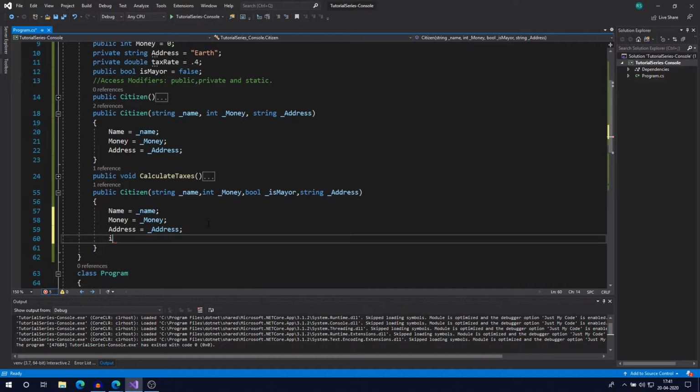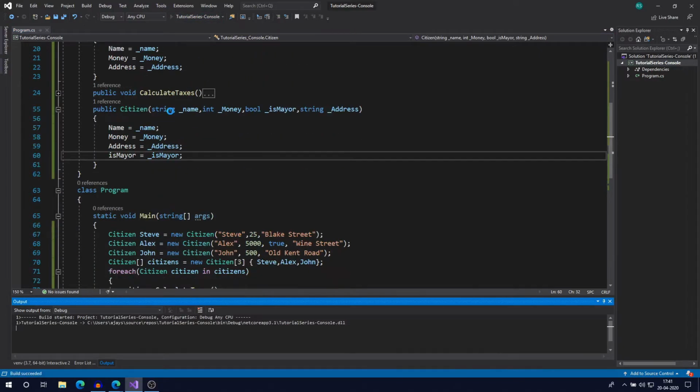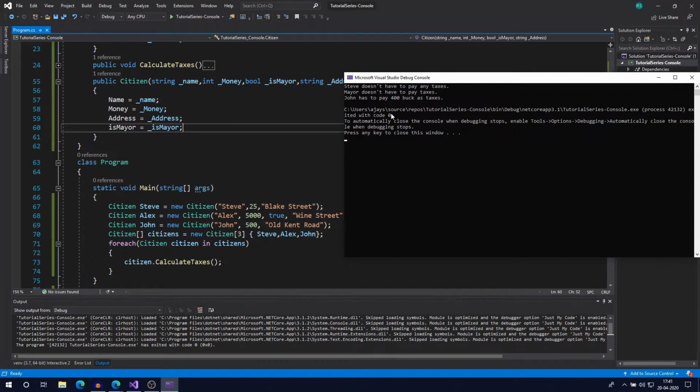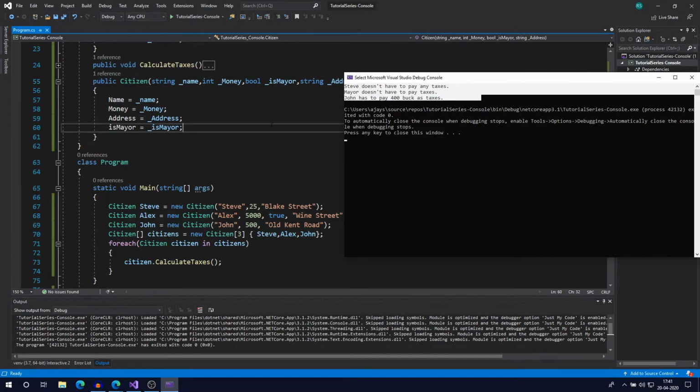We need to complete the constructor which we made here. I totally forgot to do that. Now if we run it, we have all the things we need.